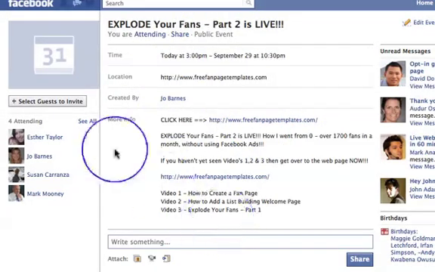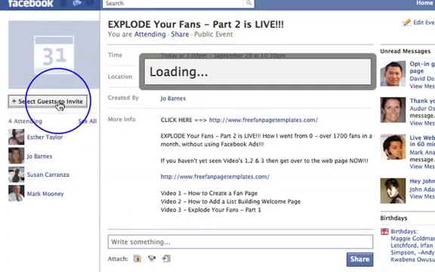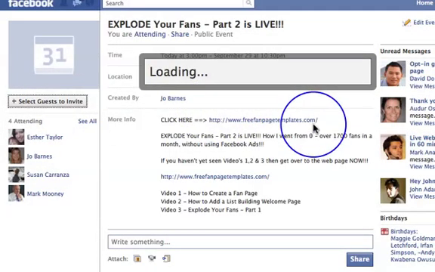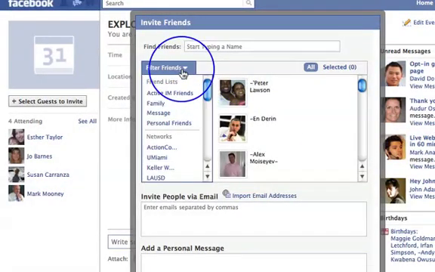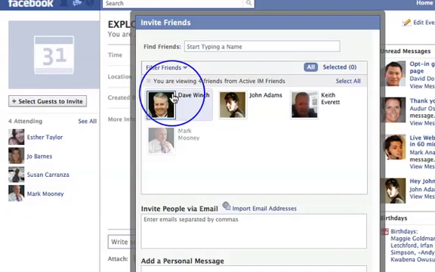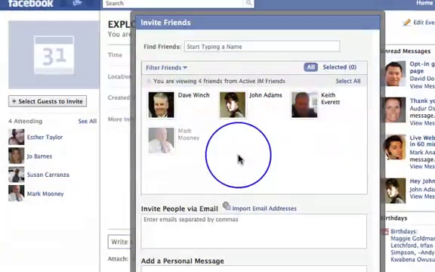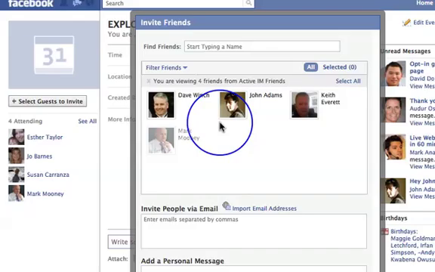Then I can go into my event, and when I go in to select my guests to invite, when it brings me up all my friends, then I can actually filter that and go specifically to the list that I want to go to. Now it's taking a bit of time to load, so, oh, here we go. So basically I can go to filter friends here, and I can simply bring up the list that I want, and then I can select these guys and invite those to that specific event.